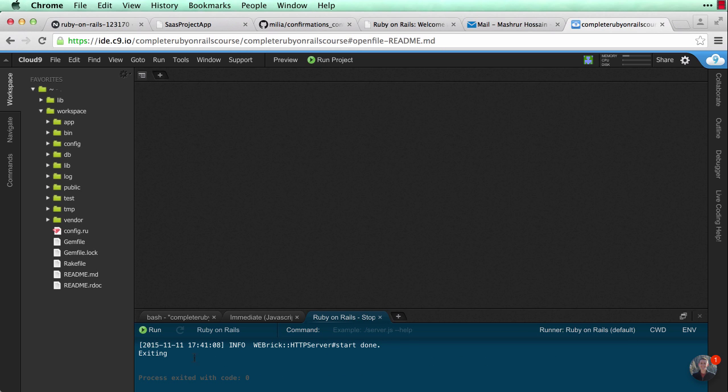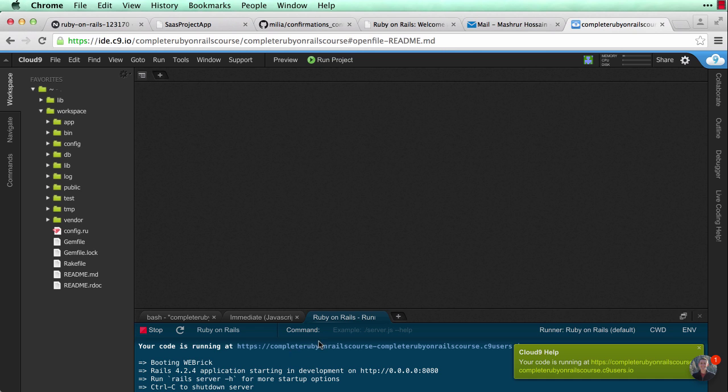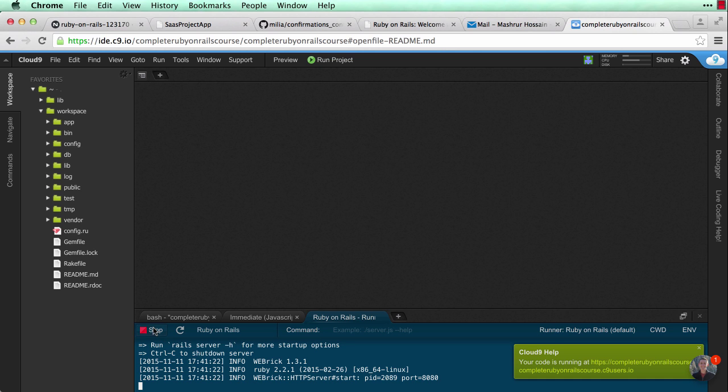Now, if I want to rerun this again, I can just click on Run, and it restarts the server. It shows where my code is running. Another option is I can simply click on Stop to stop the server. So right there, and it basically exits it.